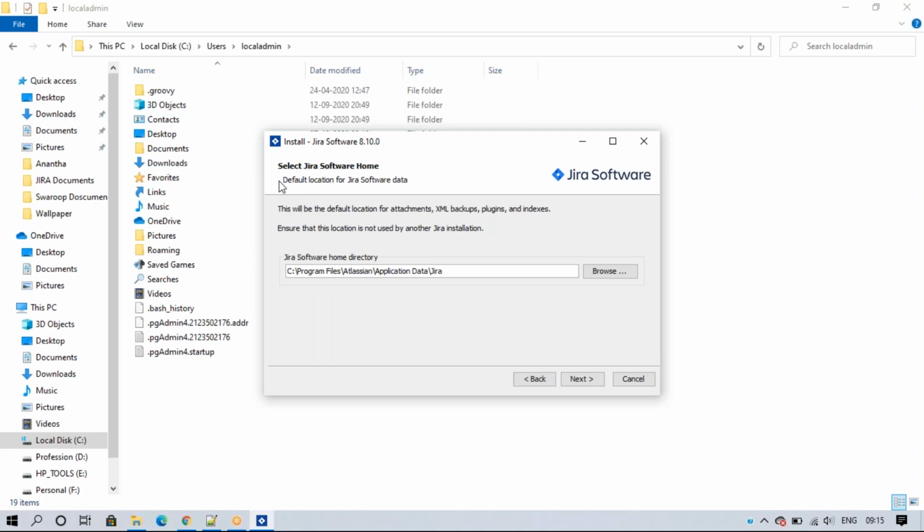Same as here, before we select an installation folder, this is the application data folder. Application data folder means these places only store the attachments, XML backups, plugins, so complete data will be stored. Based on the installation folder, we access Jira, so we can open Jira. Once we open Jira, obviously we can create projects, we can create some tasks or anything. So suppose we add some attachments, the same data will be stored in this folder. So this is the application data folder. It means this is the data storage.